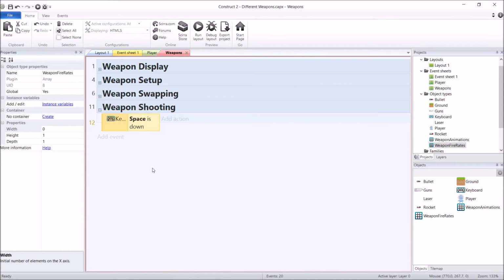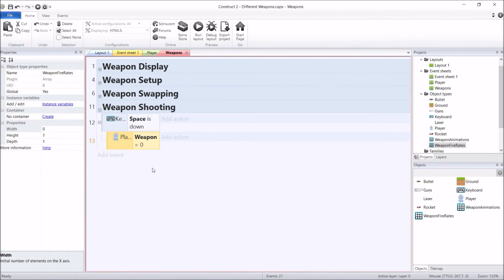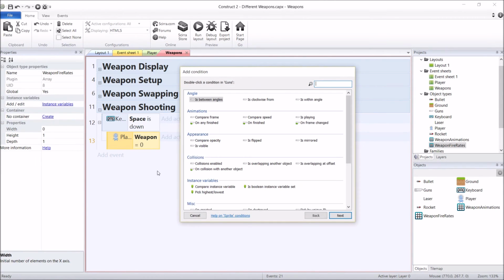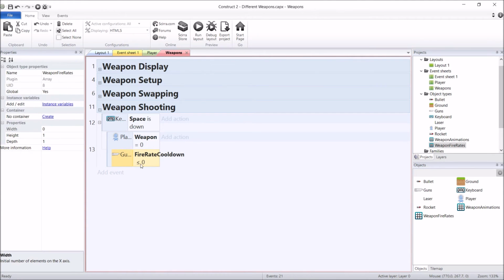So to figure out if the player has the pistol, it's simply going to be checking if player's variable weapon equals 0. So let's go a sub event, player, compare instance, weapon equals 0. Okay. If the weapon equals 0, we need to first of all check if we can shoot. So that means the fire rate cooldown is less than or equal to 0. So press C for a second condition, guys. Let's go to guns, compare instance, fire rate cooldown is less than or equal to 0.